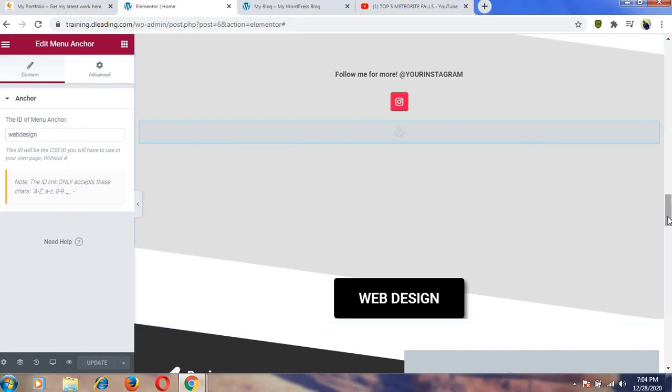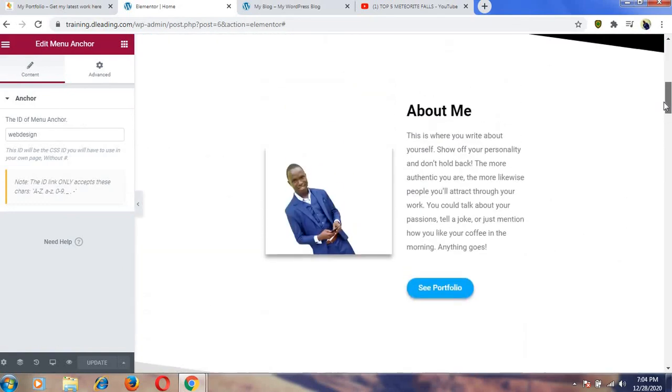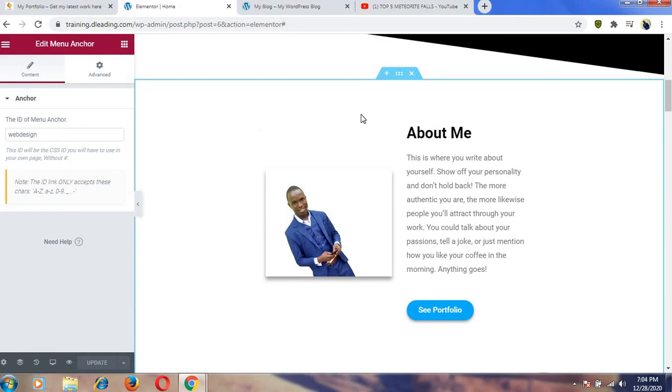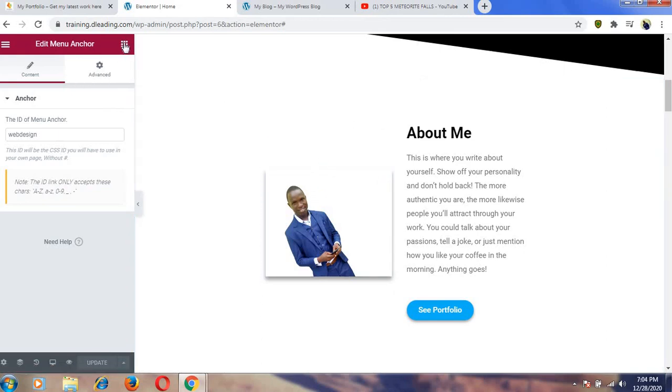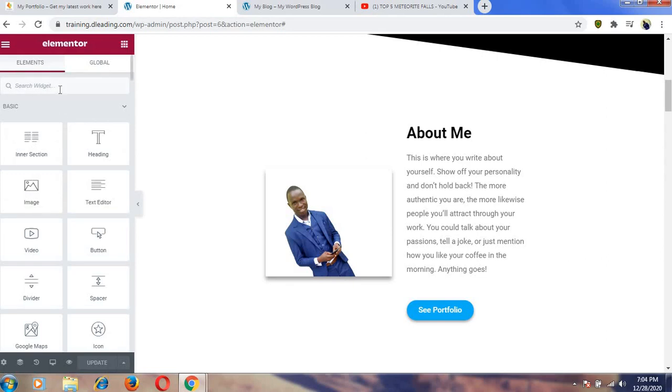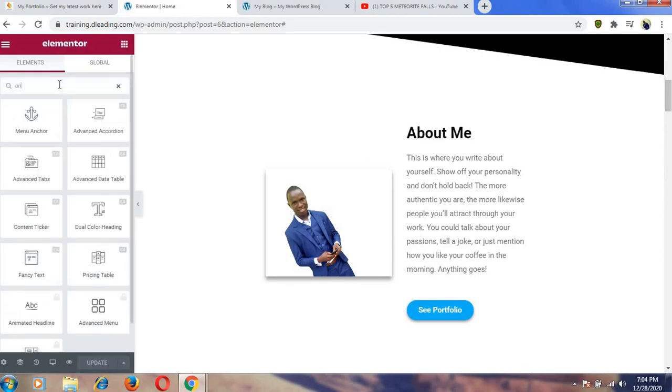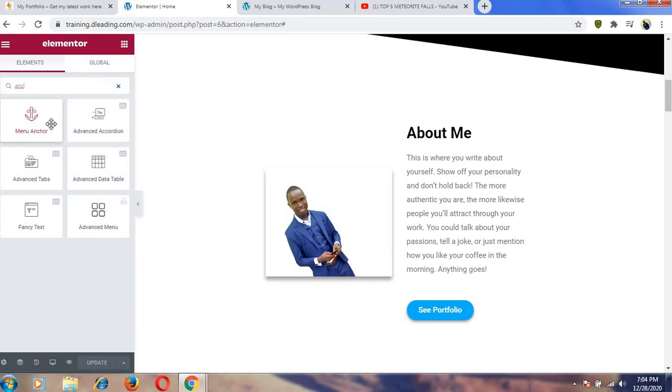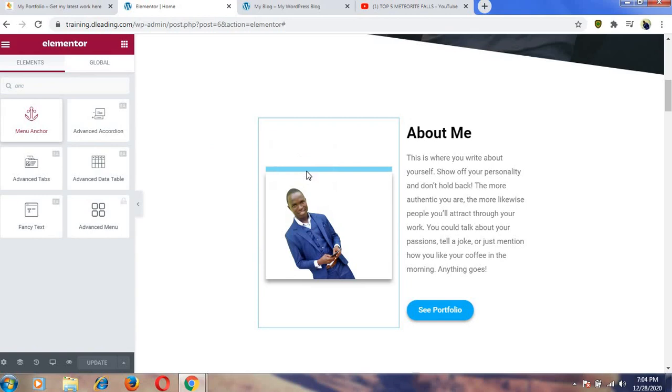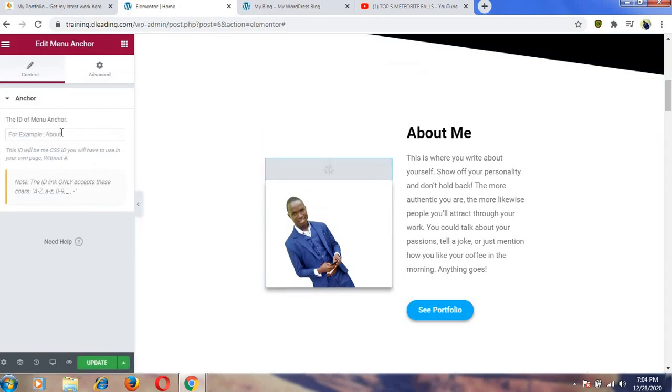Now you see something here. If you look at this place now, there is no anchor here, but I'll still come and do it. Let me do it fast now. I'll just come here and type anchor, A and C. This is the menu anchor. I'll just bring it here and drop it at the end of this section. Can you see? And I will call it about.